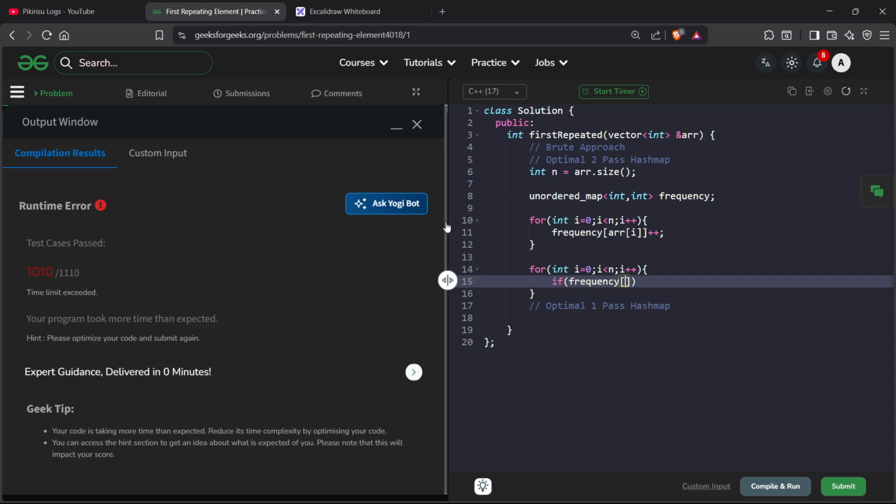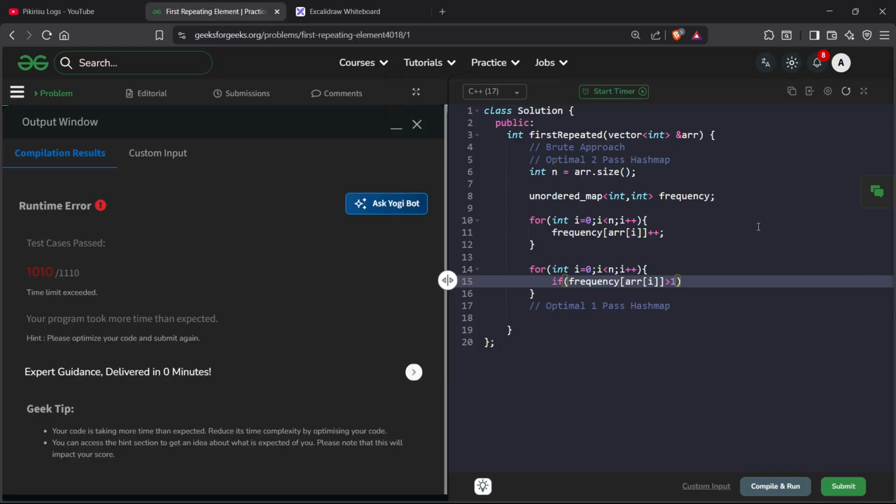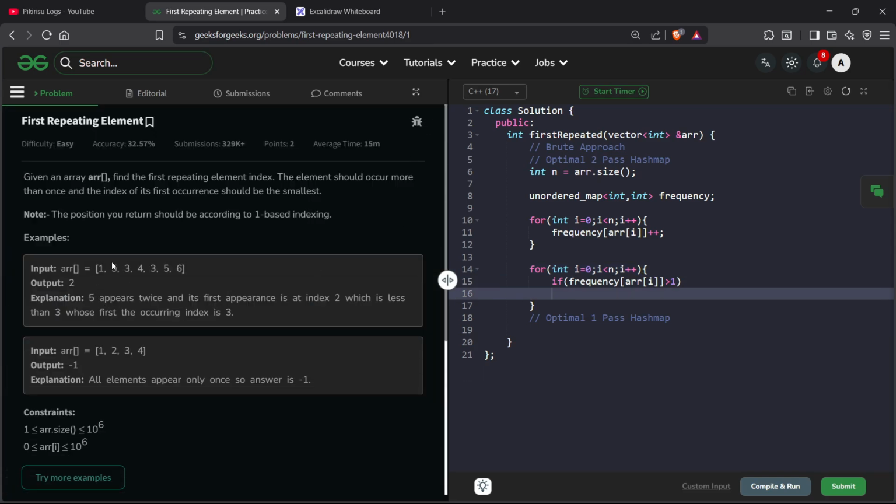If the frequency of arr[i] is greater than 1, that is, if the frequency of any value is greater than 1, then we have to return it. We can directly return it because we are traversing the array from starting to end. So the first time we encounter a duplicate, we can directly return it because it will be the smallest one.